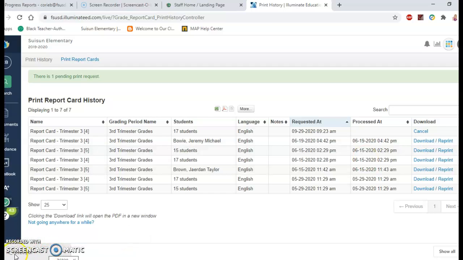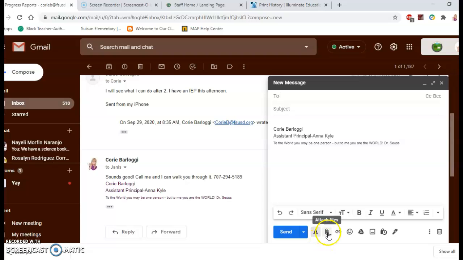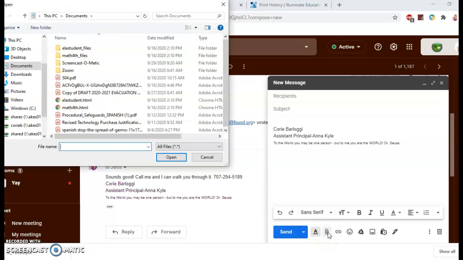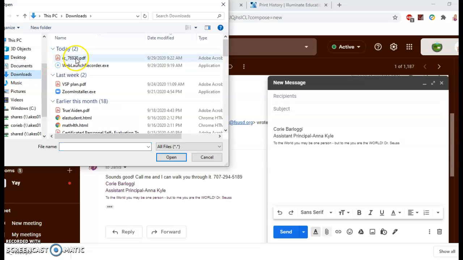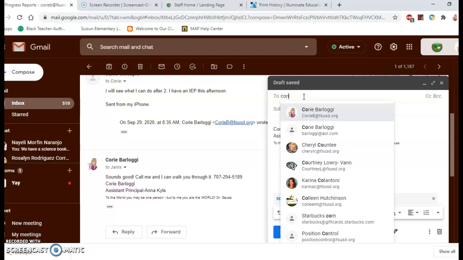And it's RC 76920 PDF. So then what I'm going to do is I'm going to go into my Gmail, I'm going to compose, I'm going to add a file, and I'm going to go to my downloads, and here are my report cards. And I'm going to open, and then they're attached. And then I'm just going to send them to whoever I want to send them to.